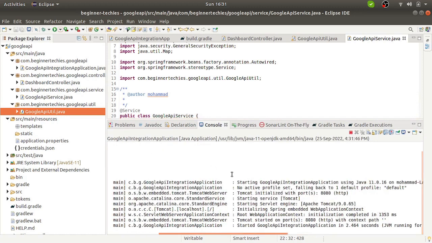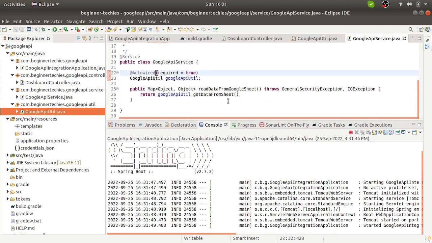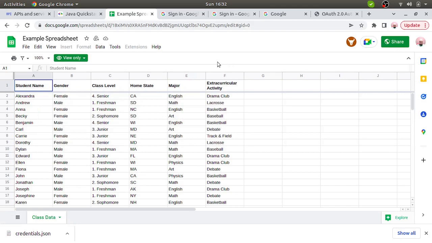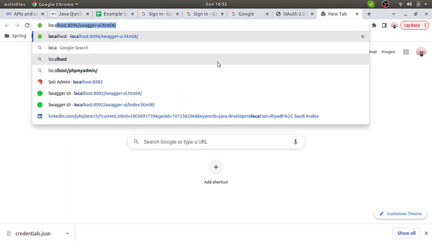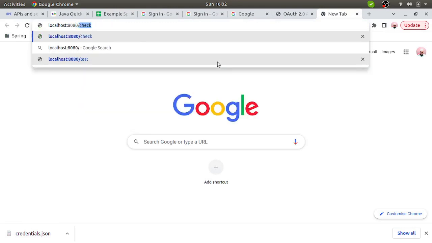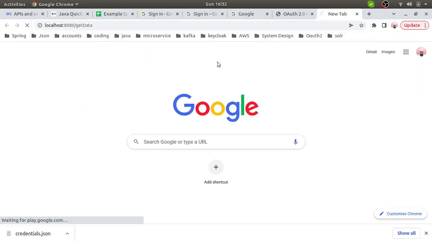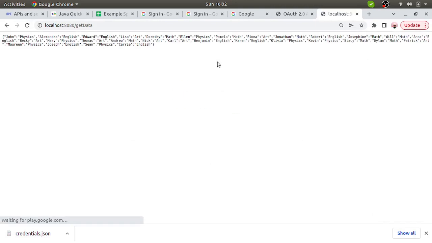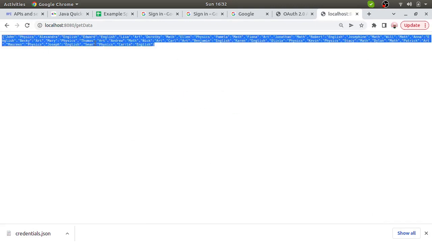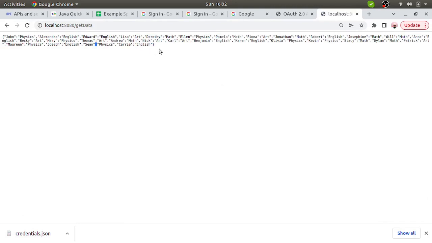Now the application is started. Now we will hit this API, get data, in the dashboard controller. We can simply hit this API from the browser itself: localhost 8080 get data. Right, so here we are able to get the list of data from the Google Sheet. Now we are able to get the data from Google Sheet.